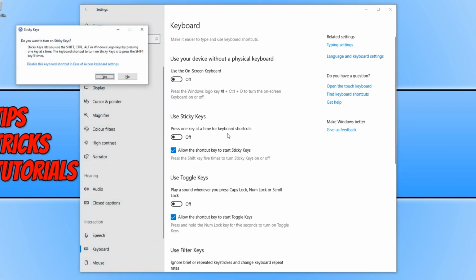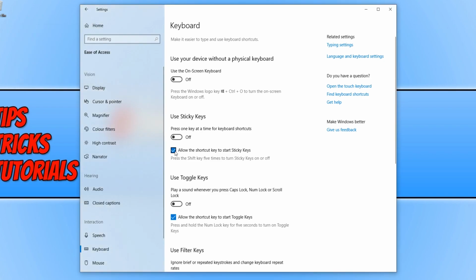If I press the shift key 5 times real fast, 1, 2, 3, 4, 5, as you can see, it's now popped up with sticky keys. If you just close that and simply deselect this checkbox, and if I now spam my shift key, nothing happens. And there we go. That is how easy it is to disable the sticky keys window.